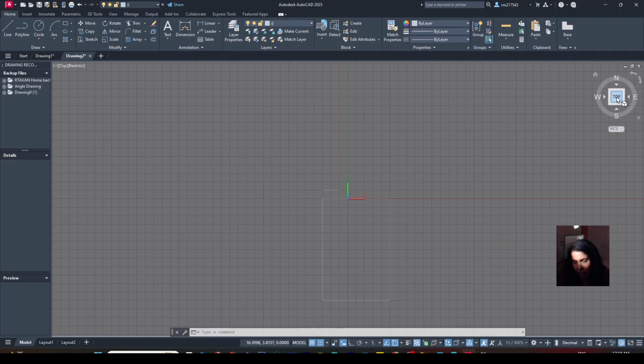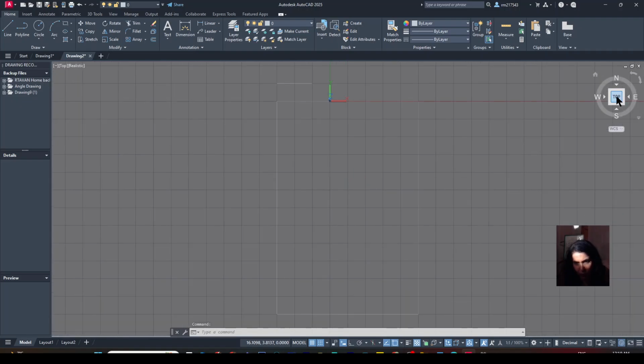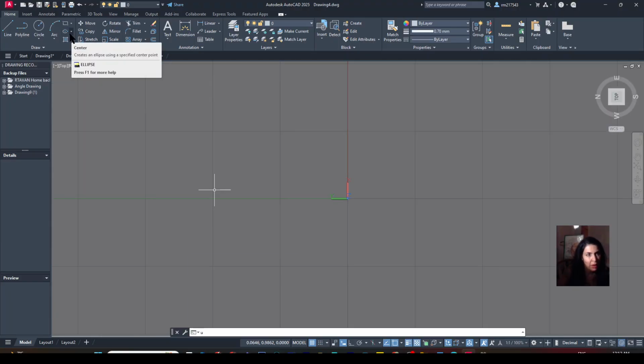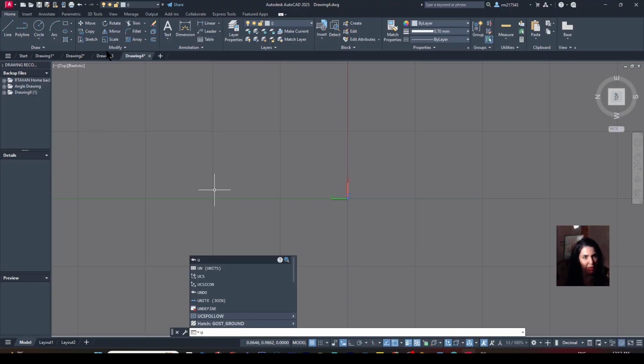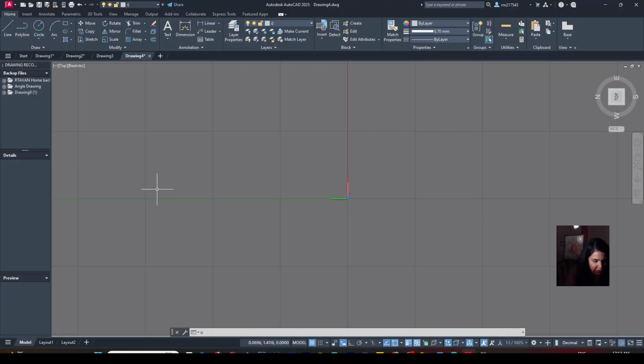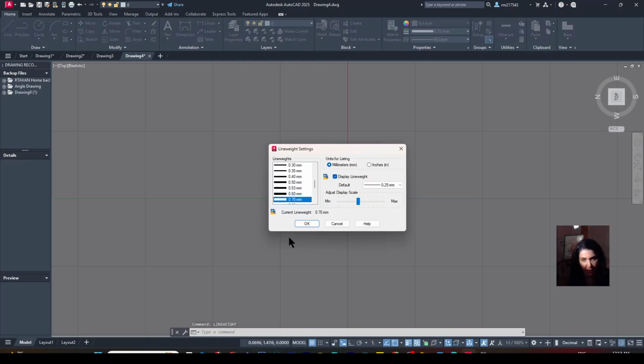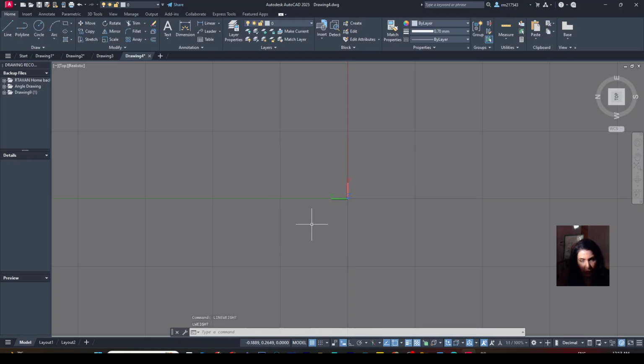I click on top to zoom extend. By the way, I increased the line width, the thickness of the line. If you type LW, then you get line weight, and check mark here, and I select here.